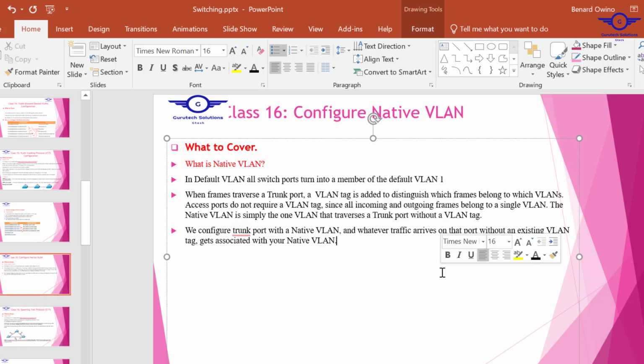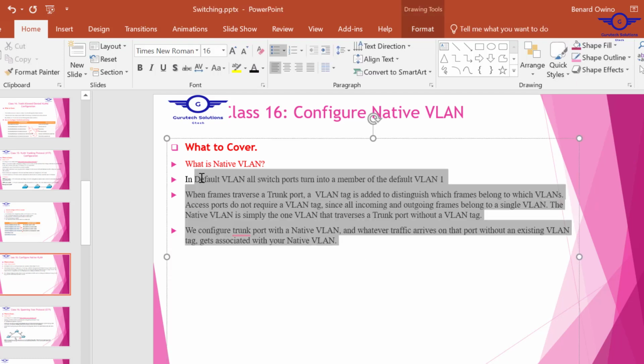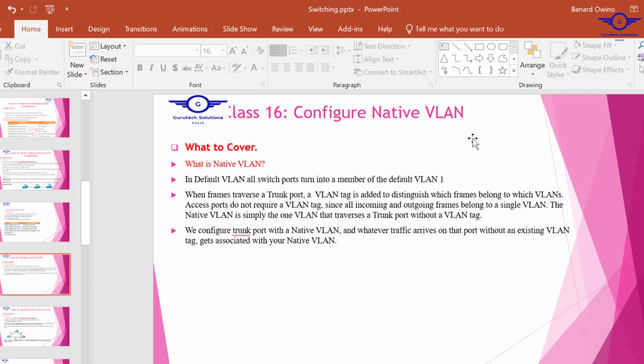Without any further ado, you can research more about native VLAN. It's a lot of study material that you need to understand. This is just a very quick and shallow understanding, so for better understanding, kindly use Google.